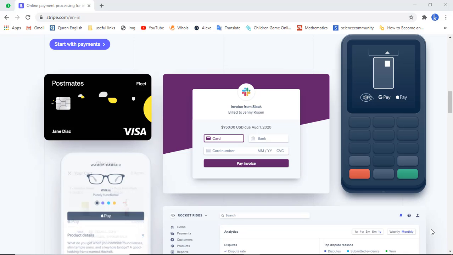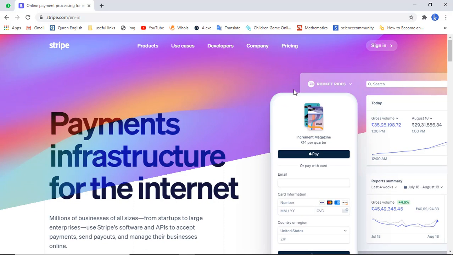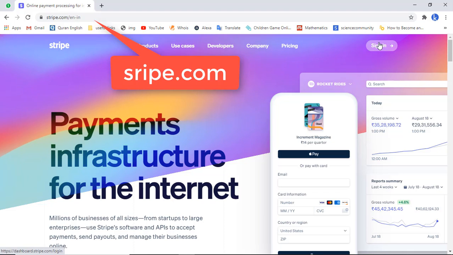Hi guys, in this video I am going to show you how you can set up Stripe webhook into your WordPress WooCommerce website. So first of all, you need to log into your Stripe account. You can see that I have this Stripe page here. I need to sign in first.